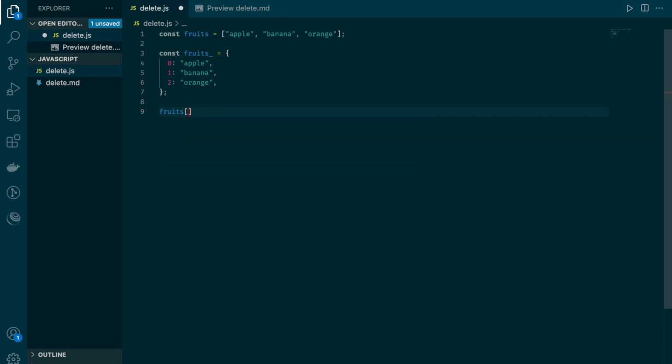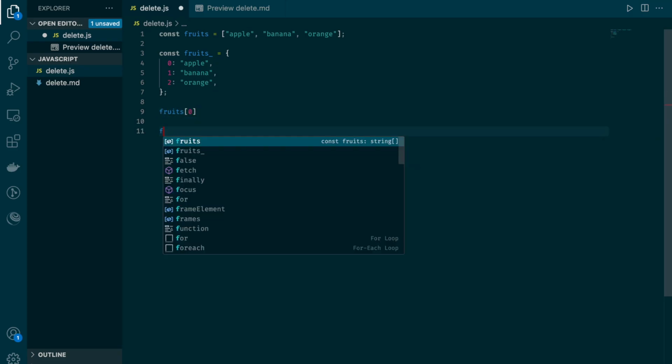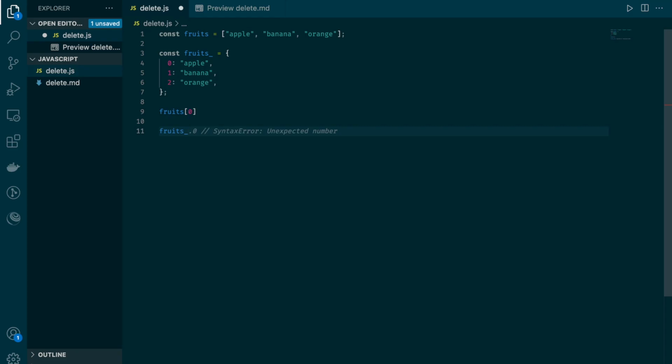Like for example, we did this zero. Now we can still use the same approach using fruits. We can still do this. So we can see that now an array is just an index-based type of an object.